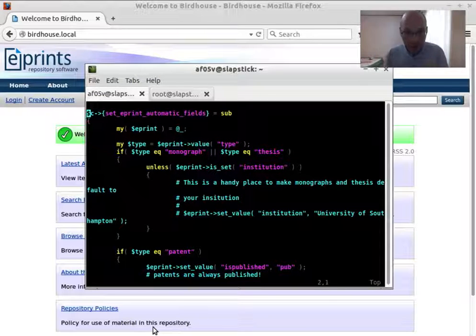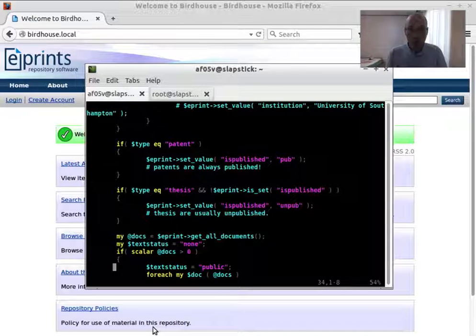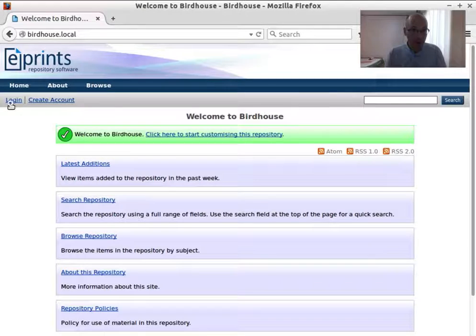and this is the default configuration. This is a fresh install of EPrints on a virtual machine with virtually nothing done to it, and we can see that when we save an item to the database, if it's of type patent, the value will be set to published. If it's a type thesis and published is not set, it will set is published to unpub. So we can actually demonstrate that.